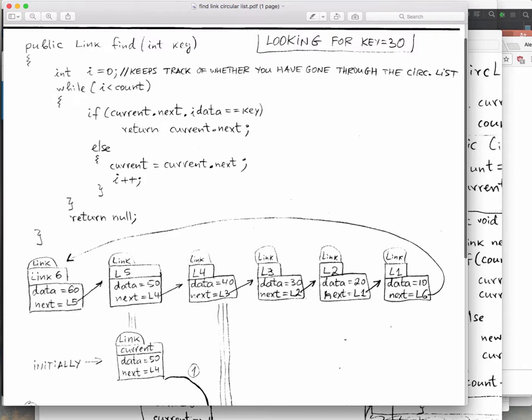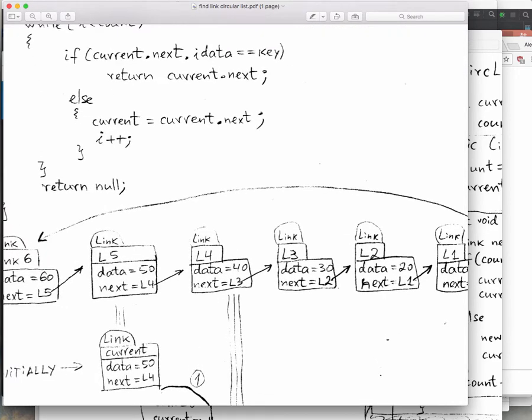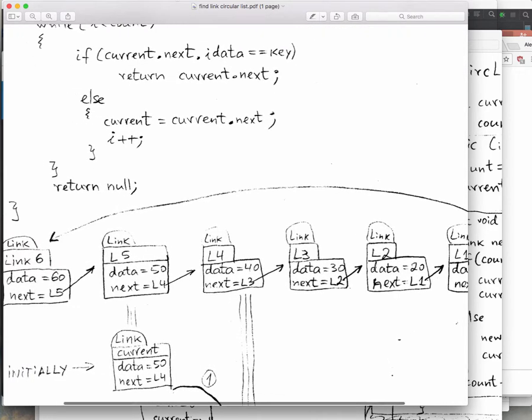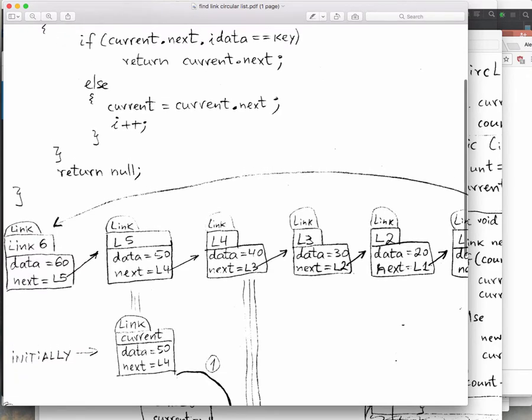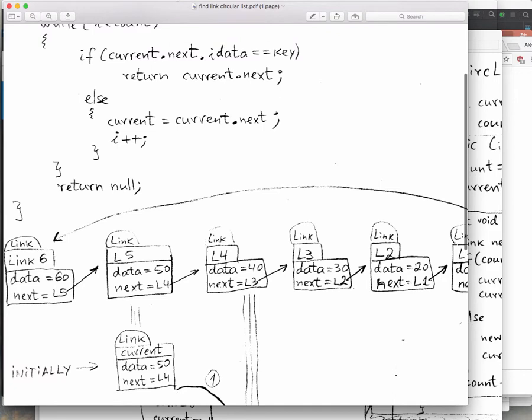And this is the arrangement that I have, and my current has been set to be equal to this link right here. So this is my initial, okay? So I'm going to look at is my current next data equal to the key. In other words, is this link here, L4, equal to 30? No, right?